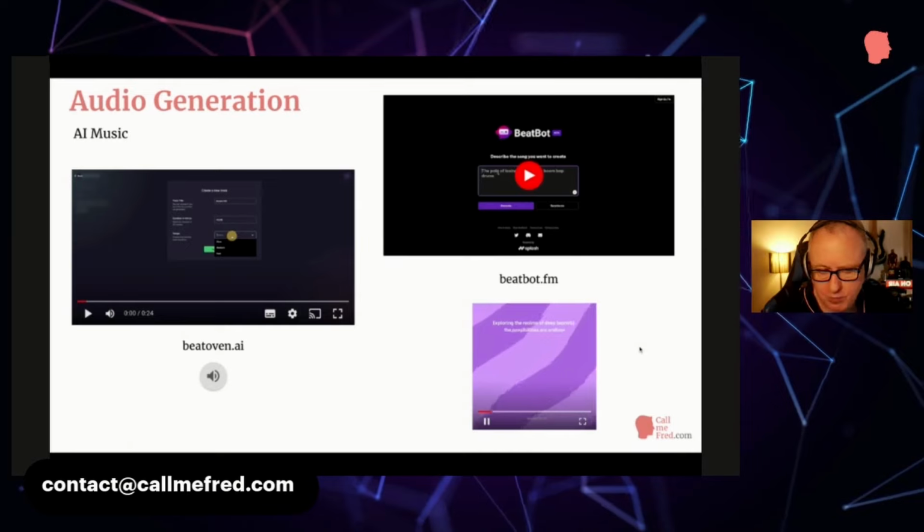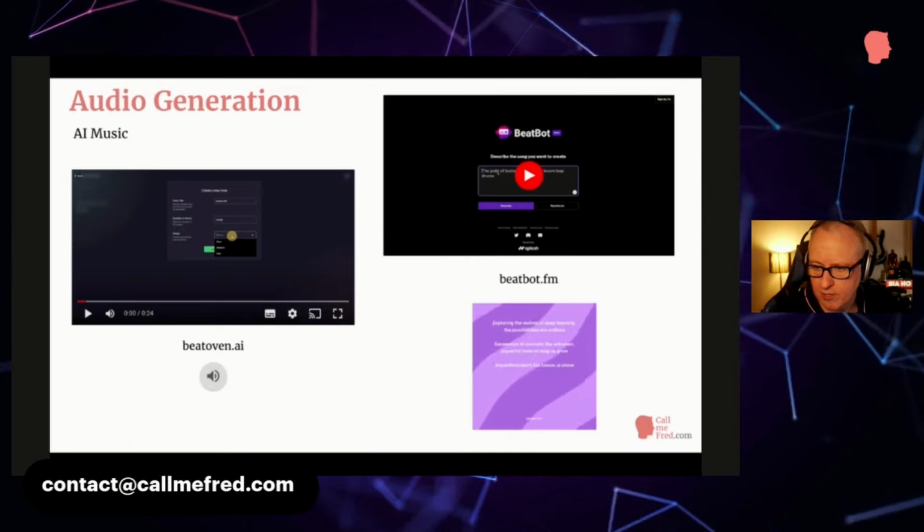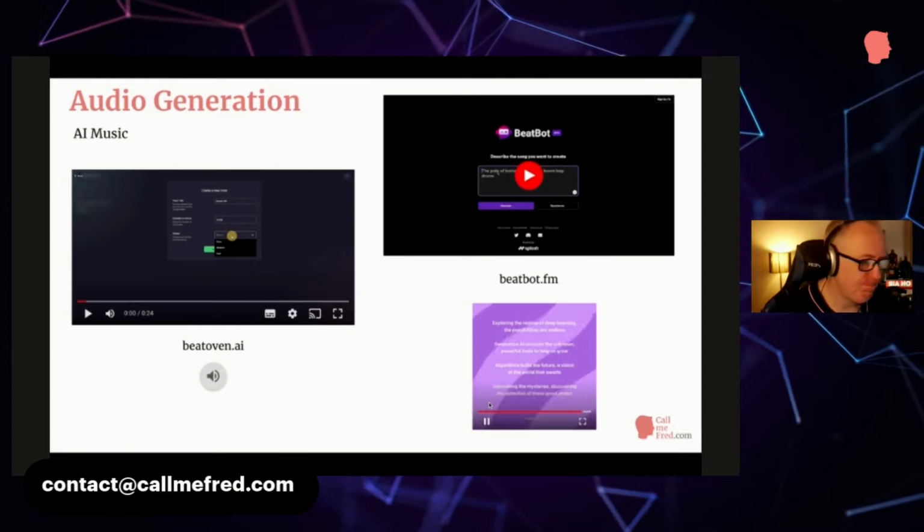Exploring the realms of deep learning, the possibilities are endless. Generative AI unravels the unknown, powerful tools to help us grow. All rooms build a future, a vision of the world that awaits. Uncovering the mysteries, discovering the potential of these great states.